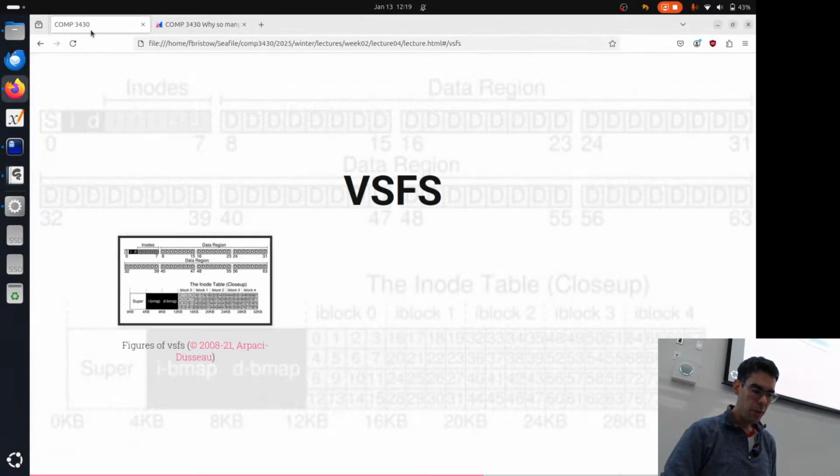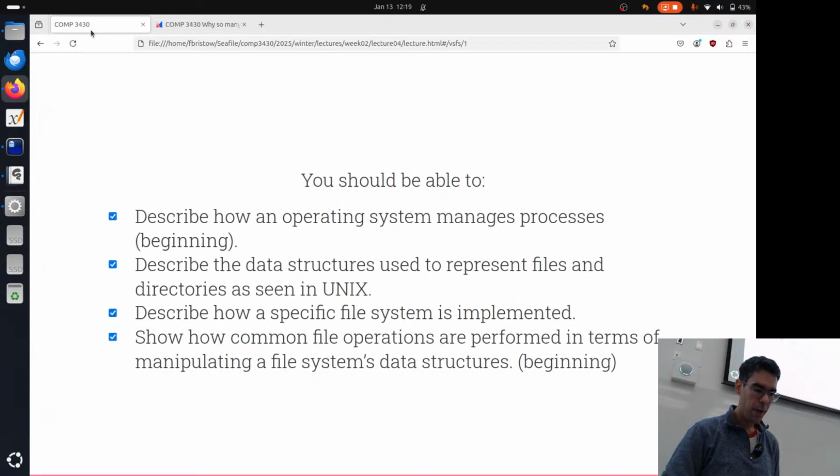So what you should be able to do at this point is describe how an operating system manages processes. You should start to be able to describe some of the data structures that are used to represent files and directories in Unix. You should start to be able to describe how a specific file system is implemented. And we didn't really talk about this one at all: you should at some point be able to show how common file operations are performed in terms of manipulating a file system's data structures. That's it for today.